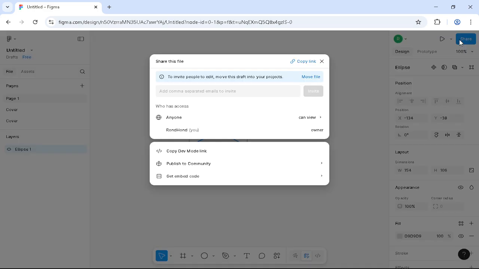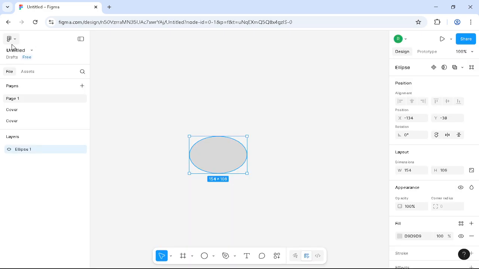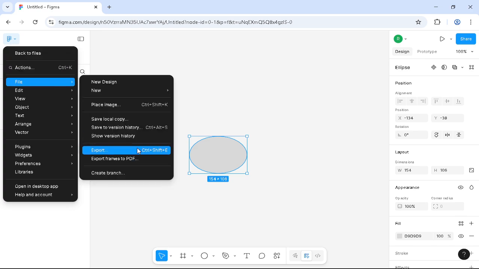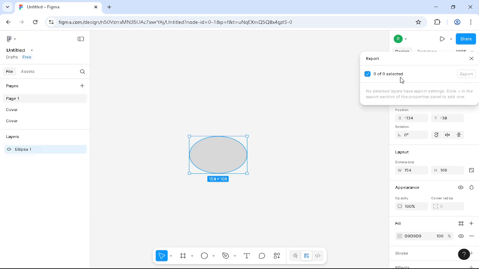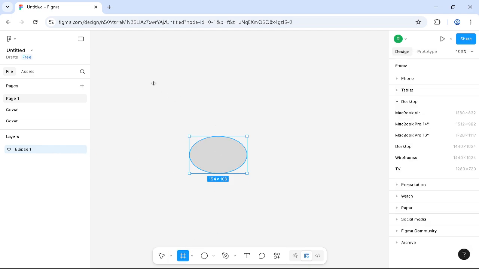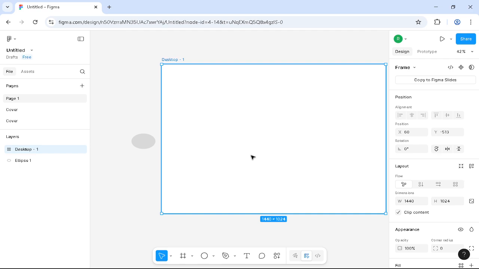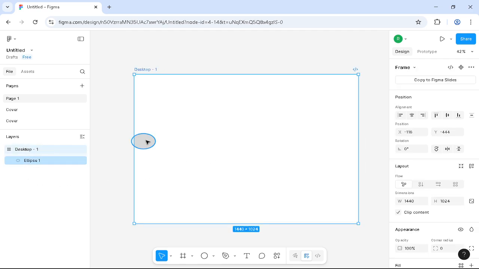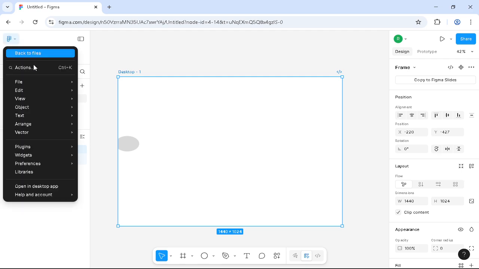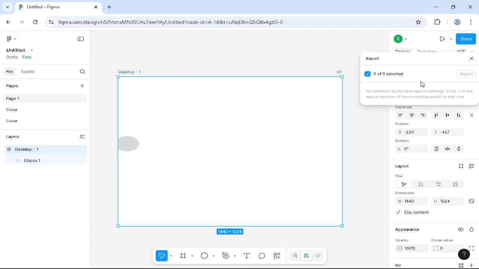So we have to start to see here, or export file, export, and then as you can see, we can see selected 0 of 0 layers. I don't think so, but we can start to add a certain frame, and we can do the 1, and then let's try again for this export.